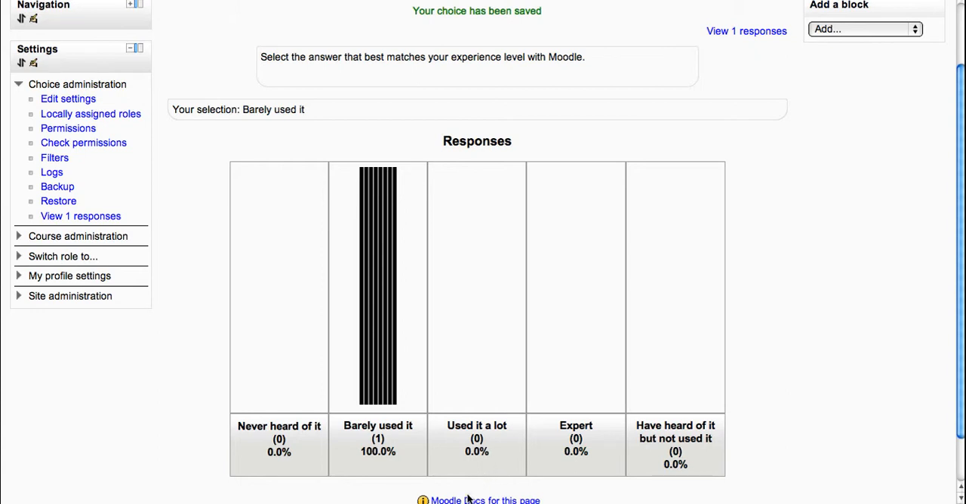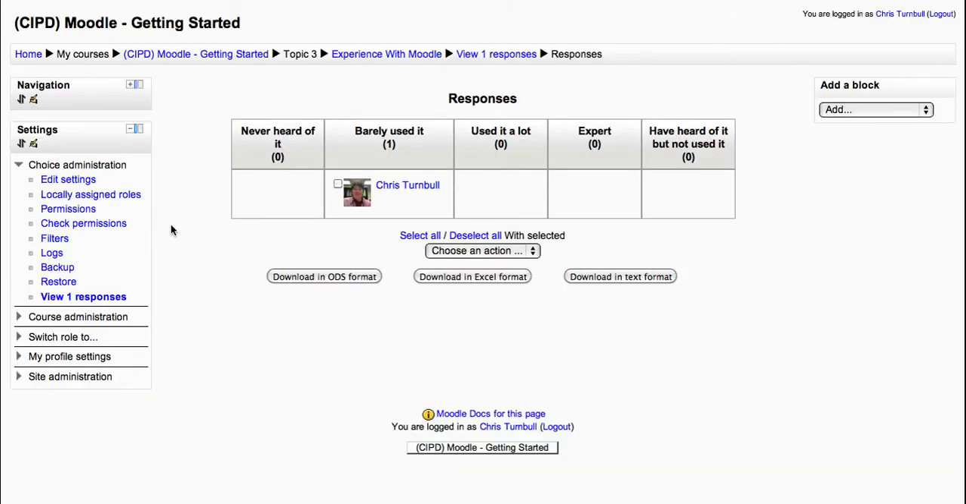As a teacher, at some point you're probably going to want to know who voted for which option. Up here in the top right, there's a link called View One Response. So you can click on that link and that will show you with names, and if they had a profile picture, you'll be able to see that as well. But only you as a teacher will be able to see these names associated with the choice activity. Otherwise, everyone who's a participant just sees the black bars and the number of votes and the percentage.